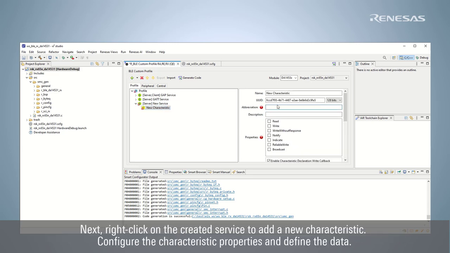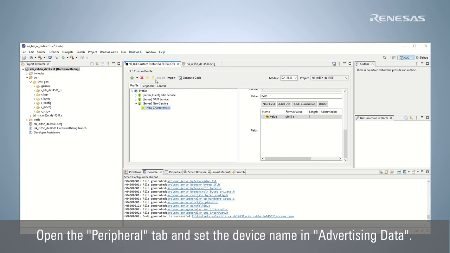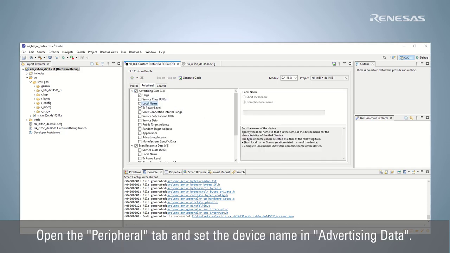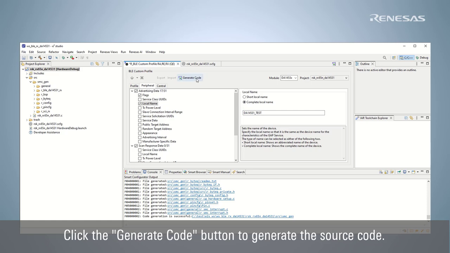Next, right-click on the created service to add a new characteristic. Configure the characteristic properties and define the data. Open the Peripheral tab and set the device name in Advertising Data. Click the Generate Code button to generate the source code.